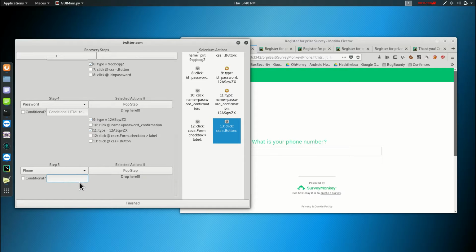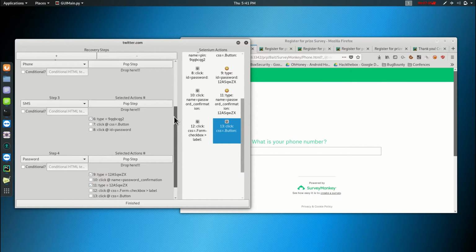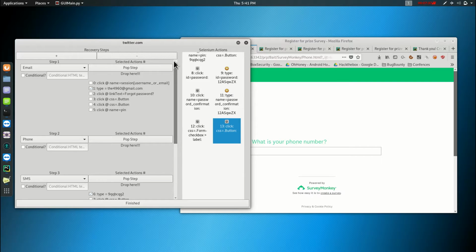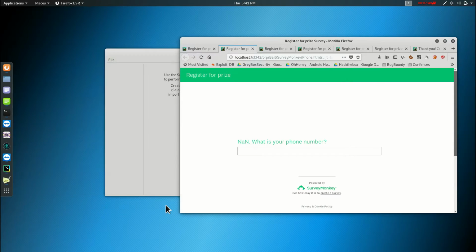Additionally, we can make steps conditional. If the text we provided is found in the HTML of the target website during the attack, then the step will activate. Otherwise, it will be skipped. This is good for reset processes that are dynamically based on the user's account. With that, we have defined the recovery steps and finished setting up the campaign.